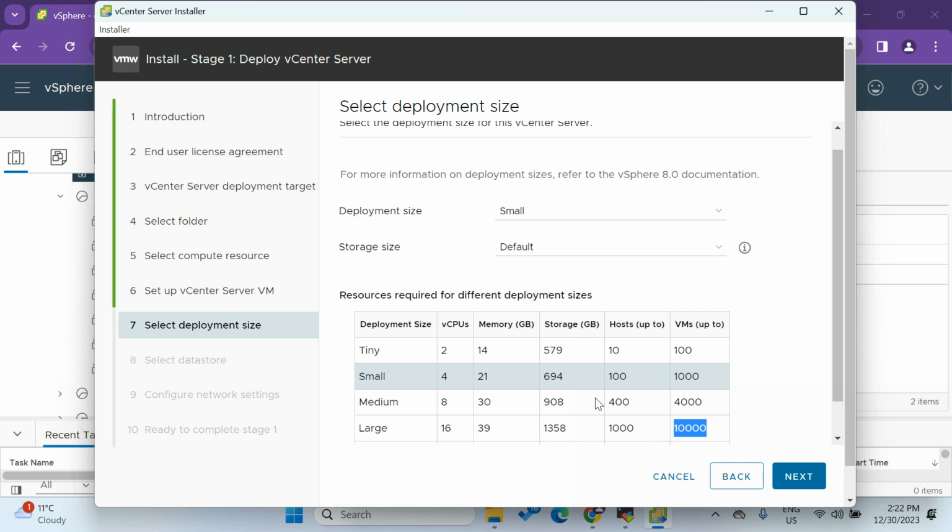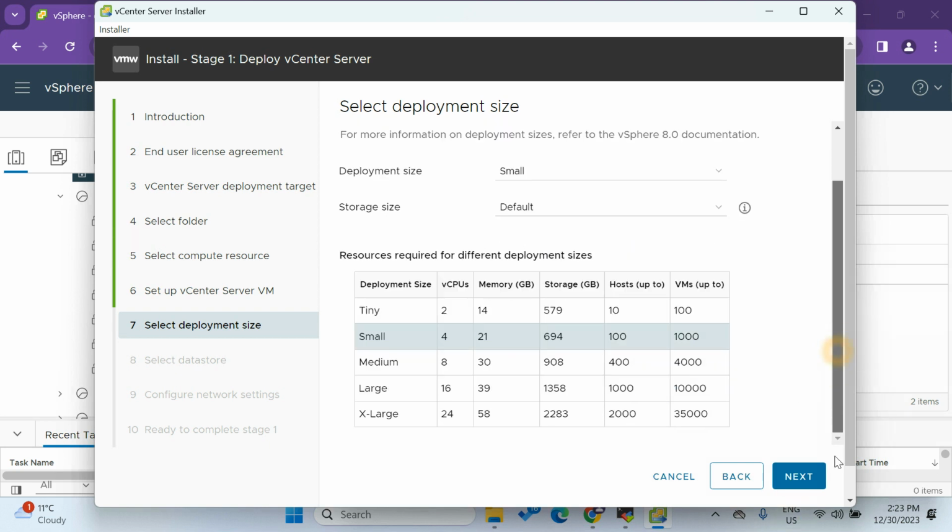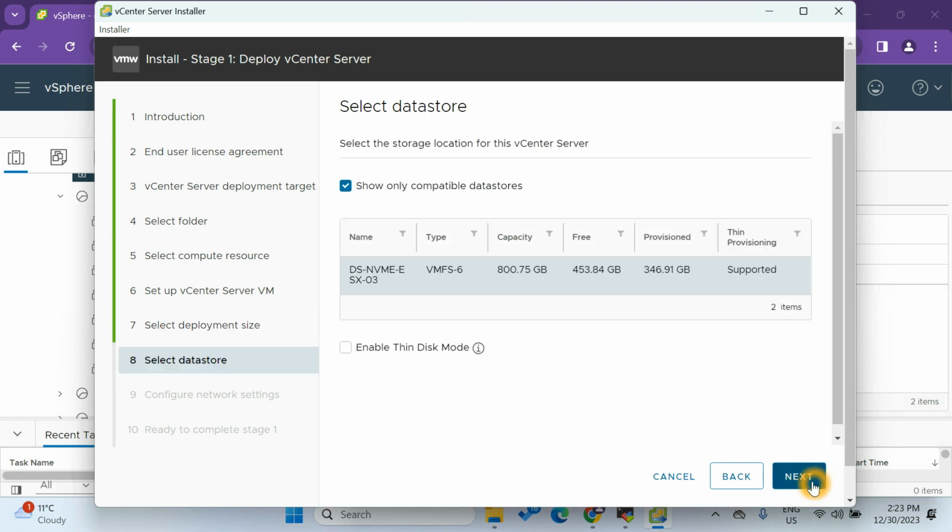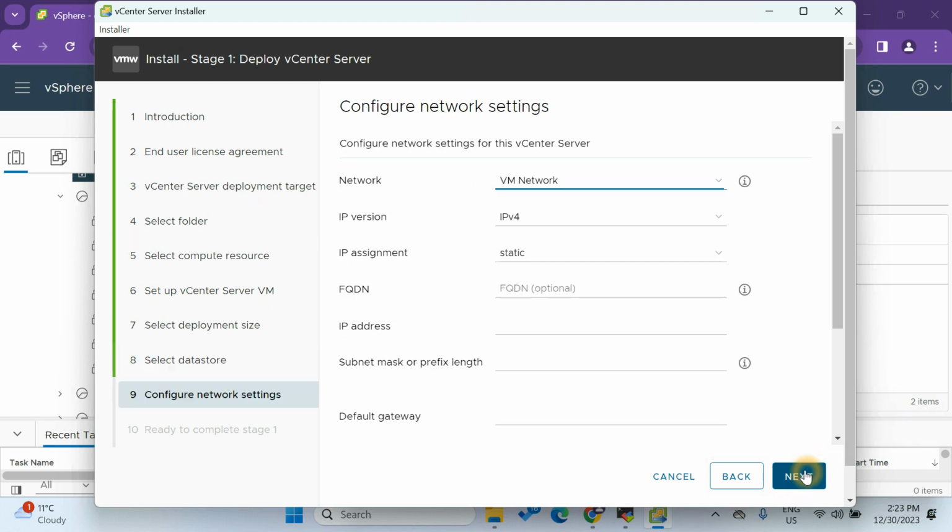And notice how the storage is increasing as you change these parameters, right? And CPU and memory as well. So we are going to go for small, and storage size we will leave it as default. And then next, enable thin disk mode, because I don't think I have more. The provisioned disk we have is 300. I do have 400 there, but obviously we know that it's going to go to 600 if you provision it, so we don't need to do that.